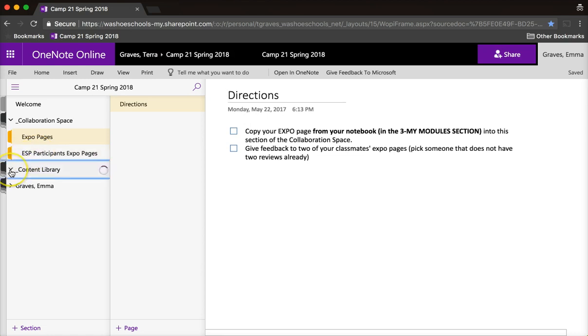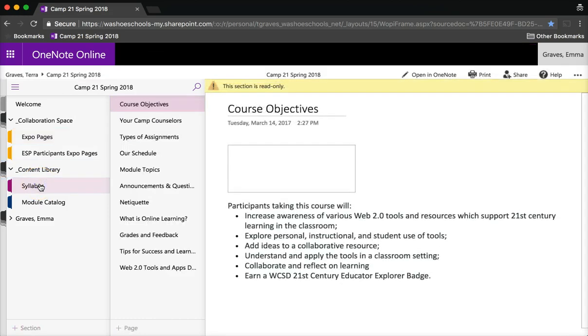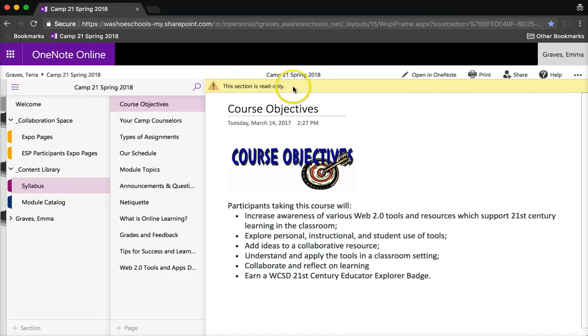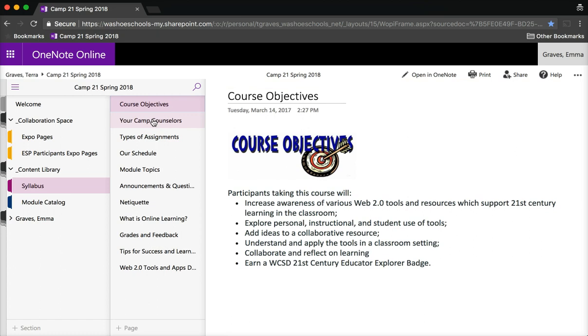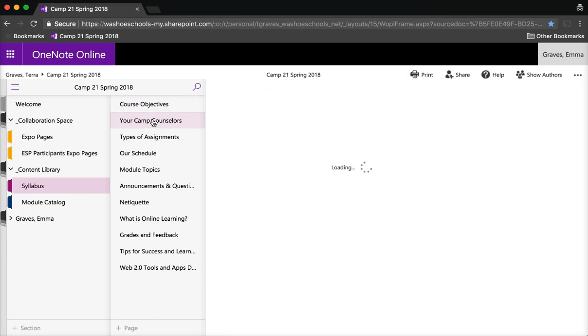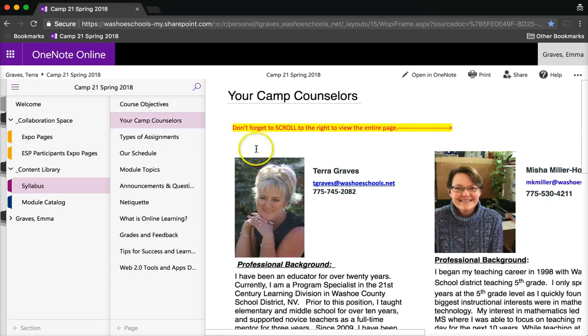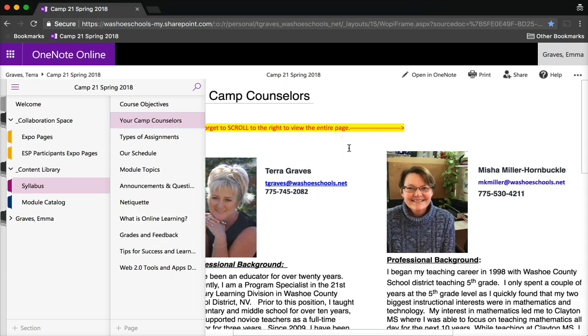Okay. Content library. In the content library, only teachers can edit anything that's found in the content library. Think of this as your textbook. So the first part is the syllabus. And see how it says this section is read-only? We want you to go through, click on each of the pages, read what's on there. Okay, so you're just clicking, and don't forget to scroll.